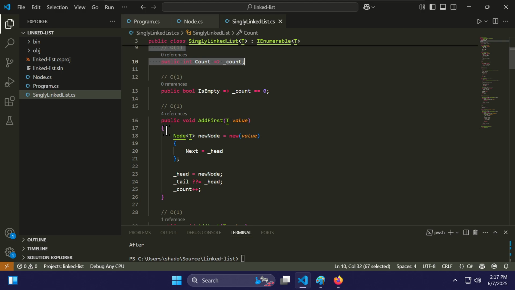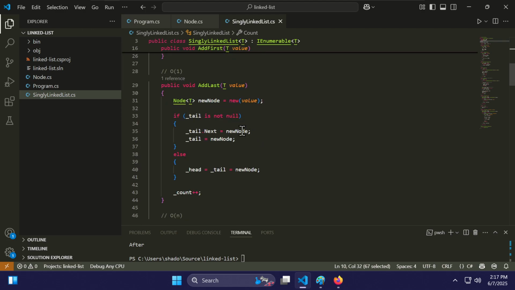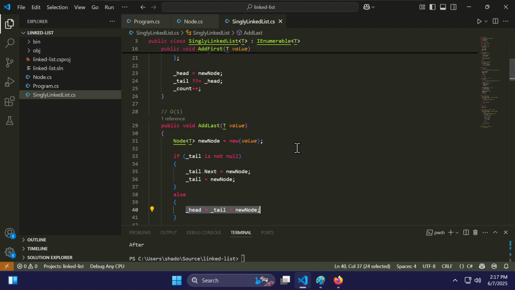We added a couple methods. Add first. We noticed that add first is really nice on a linked list. On a singly linked list, we always know where the start is, and we just add to it. And add last was almost as nice. Just make sure you update the head as well. We looked at this.